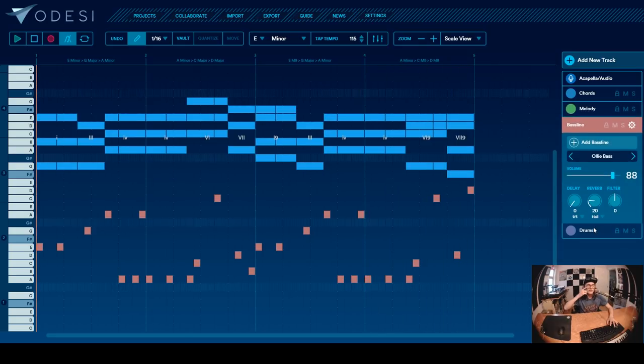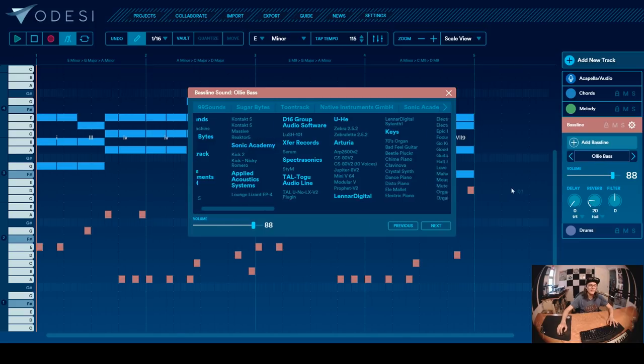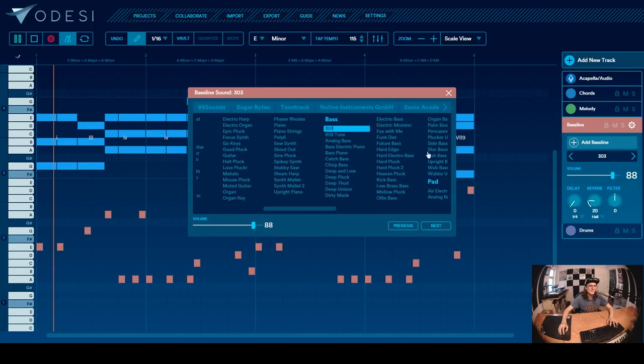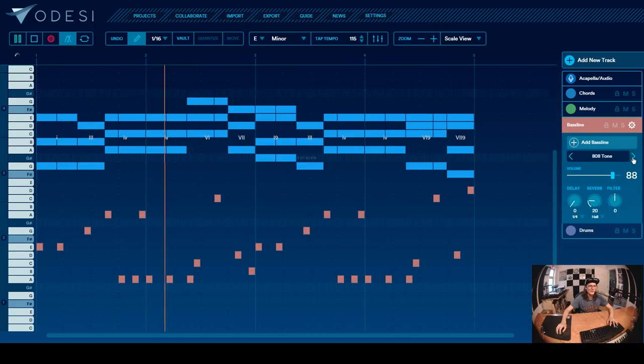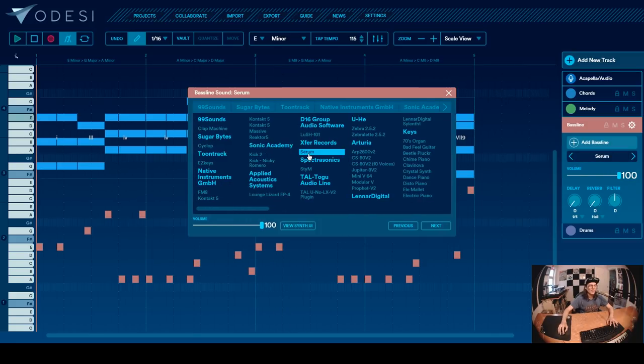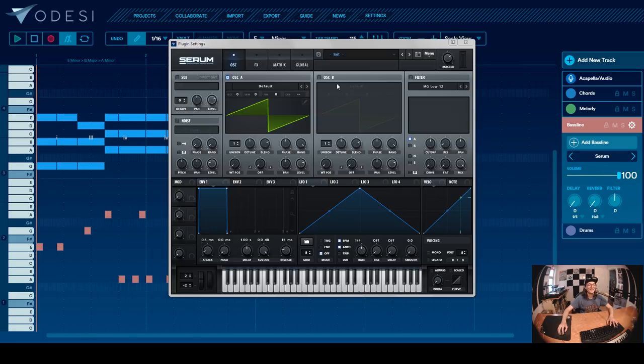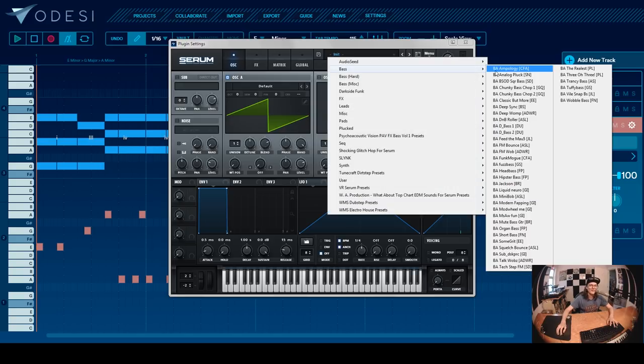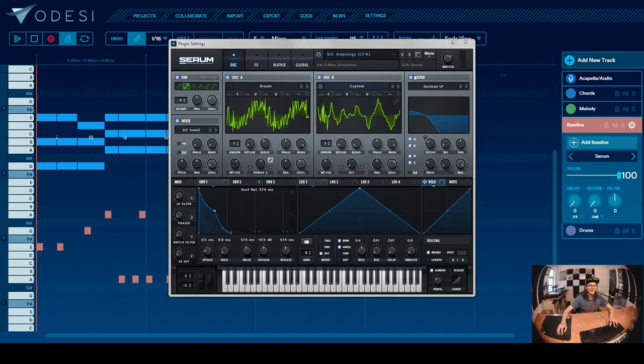Sounds pretty nice. Let's do something with this bass line. We'll try some of the preset sounds here. I don't know, let's just, oh yeah, that's right. We'll just go through some presets in Serum here.